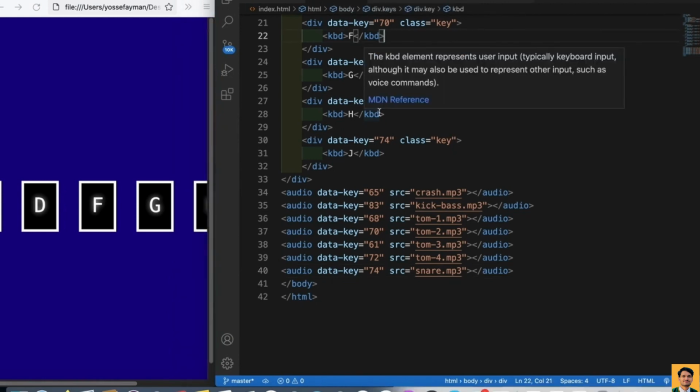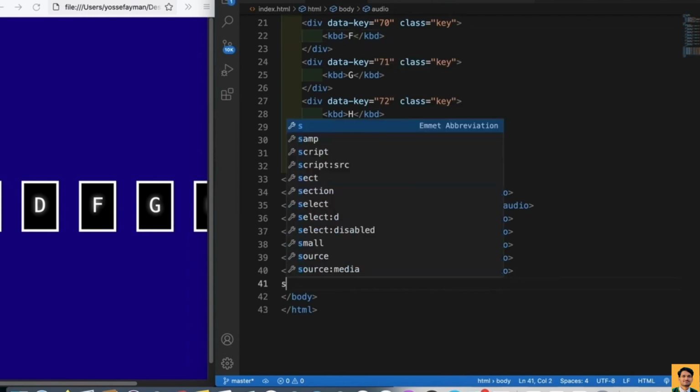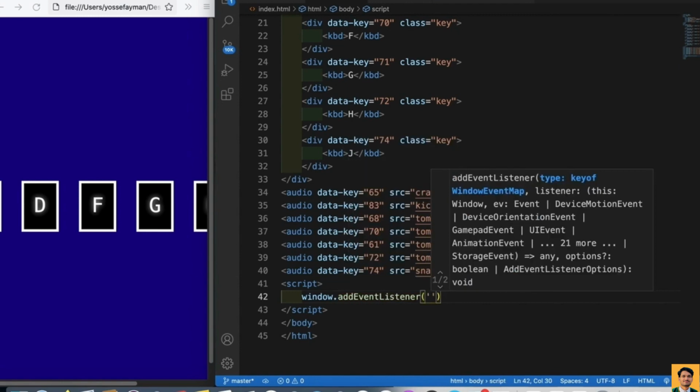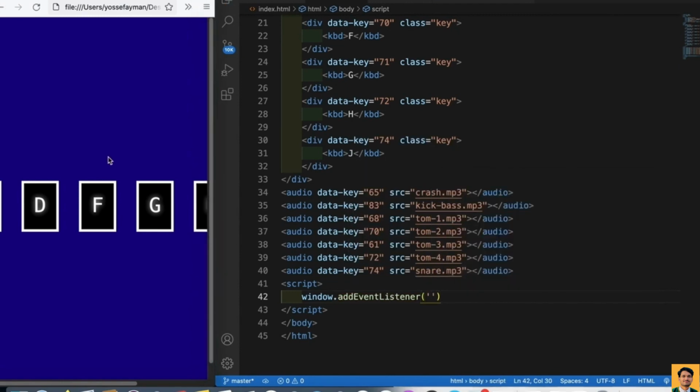Okay, and now let's add some JavaScript code to our project. The first thing we will add here is a script. Script, okay. And then inside it, we'll make window dot add event listener. Here, we will not type click, because click is when I click on something inside, but I will click on something on the keyboard. That event is called keydown. And then right here, we'll make a parameter with e.